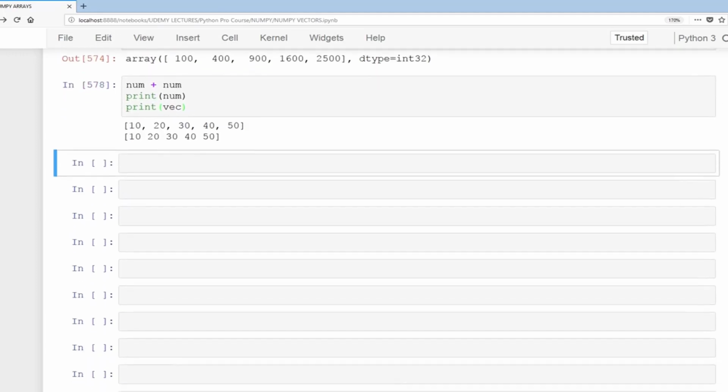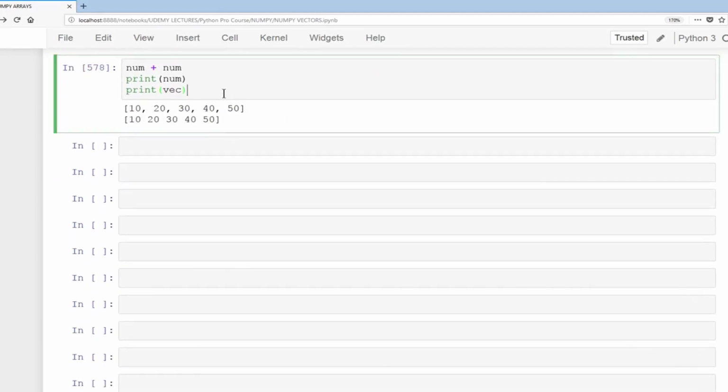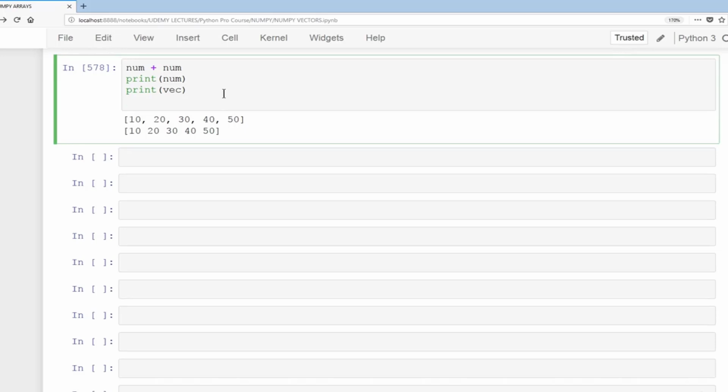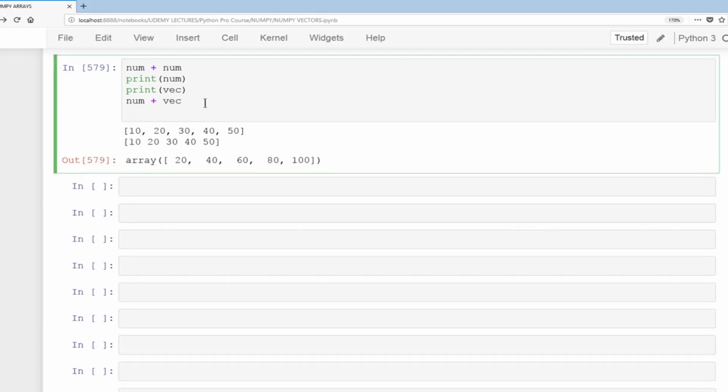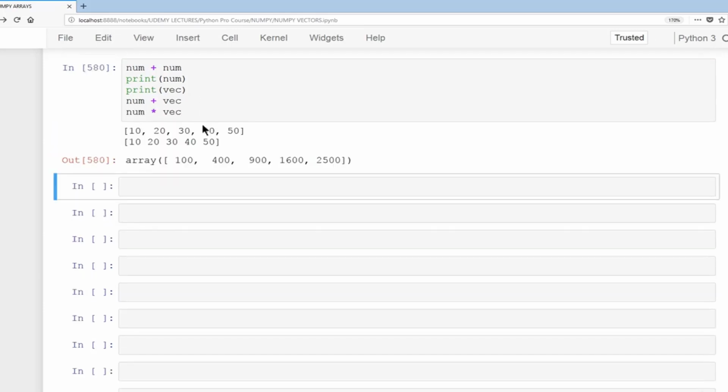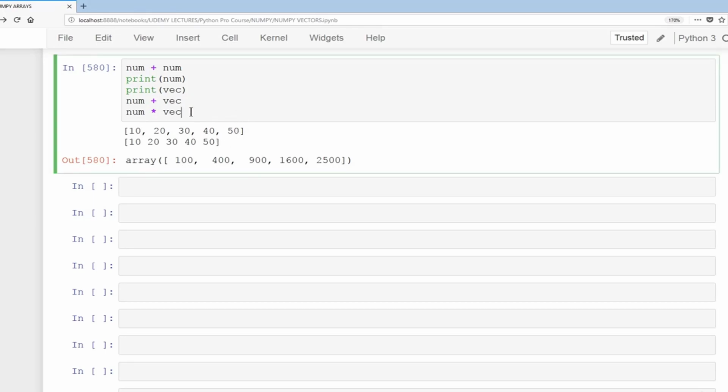I'll just scroll down here. We'll keep it in the same cell. And let's say I were to do num plus vec. So you can see that it simply added all the values together for each of the elements. And then I could simply do, let's say, num times vec. Okay, so it's simply 10 times 10 is 100, all the way to 50 times 50 is 2,500, and so on.